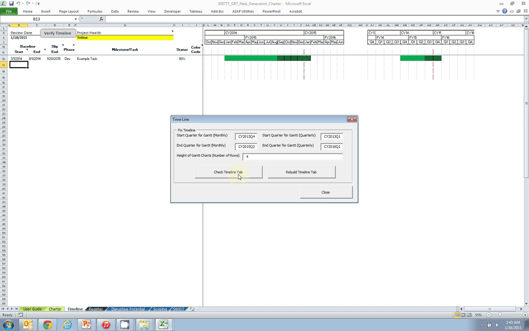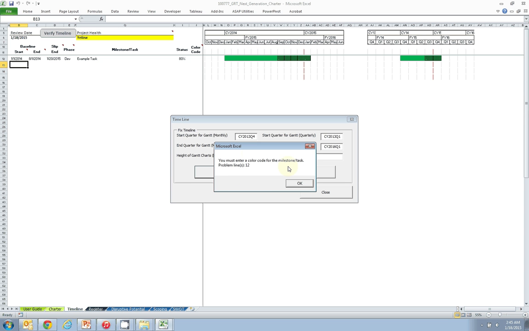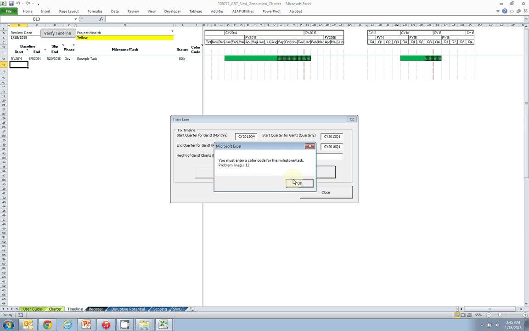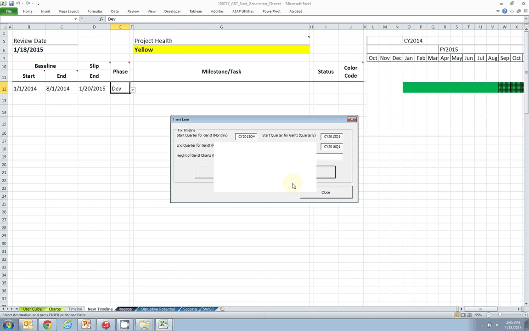When you check the timeline, it's going to look for errors and inconsistencies in this worksheet. In this case, I have a problem. I have not entered a color code for line 12, and it's going to ask me for it. I can choose to ignore it or fix it with Rebuild Timeline. It's going to check it again, and then it's going to fix everything for me.